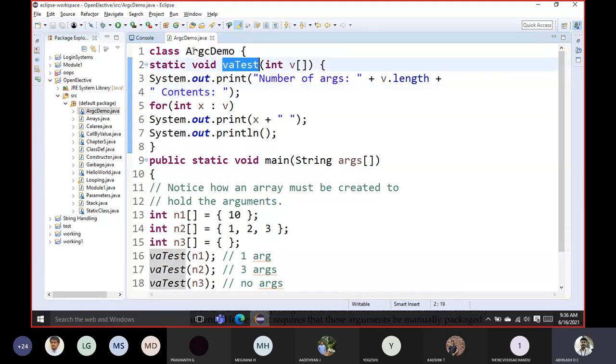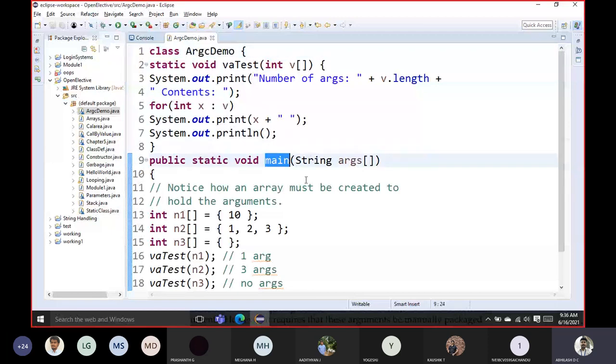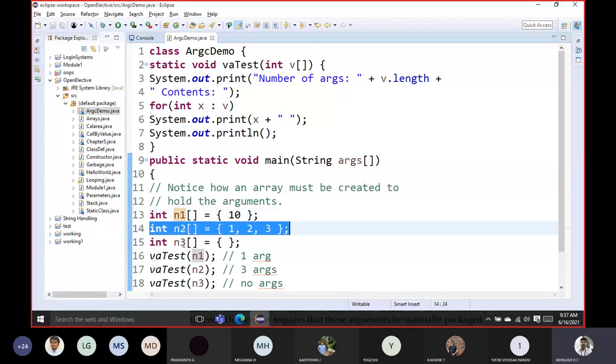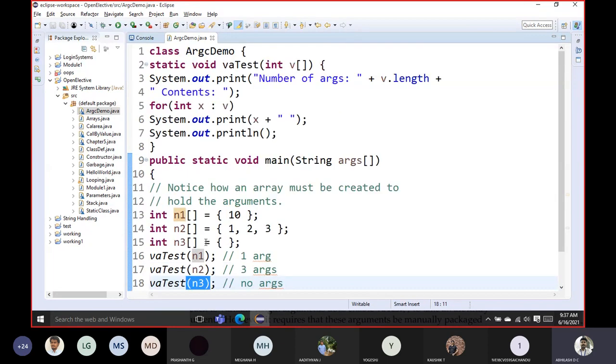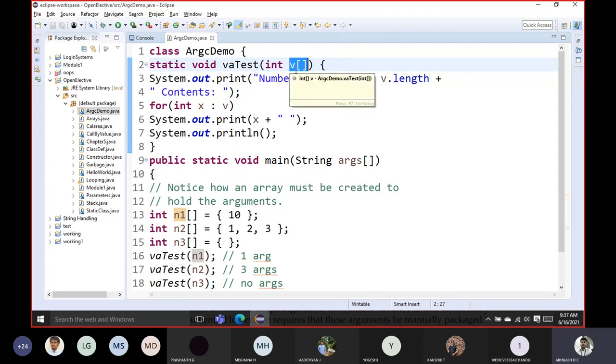We have the argument demo class, which will be my main method, because main is sitting over there. In the main, what do we have? We have int n1 equals 10, so in the n1 array I have 10. In the n2 array, I have 1, 2, 3. In the n3 array, I have none. So we call variable test with n1, n2, and n3, sending these arrays. The integer array will come and reside in a variable called v, and n1 is sent, so v has 10 as the element.